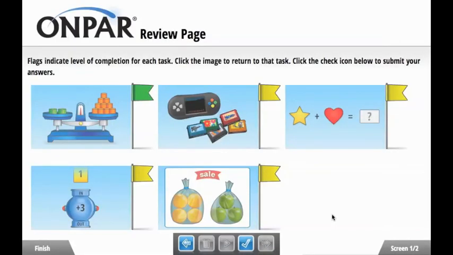This is the review page. It shows you pictures of all the questions on this test. You can go back to any question by clicking the picture if you want to review or change your answer. When you click the Submit button, the Testlet will take you back to this review page.